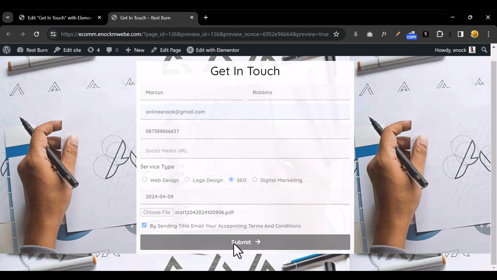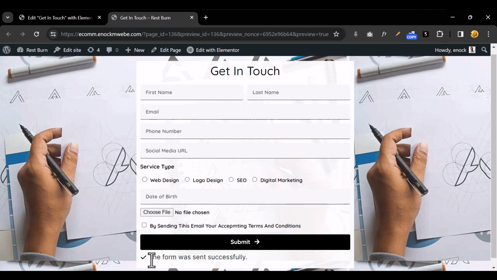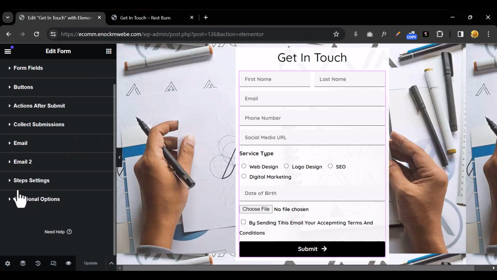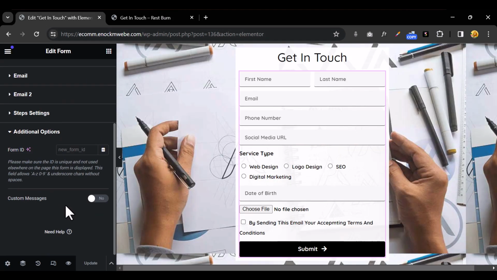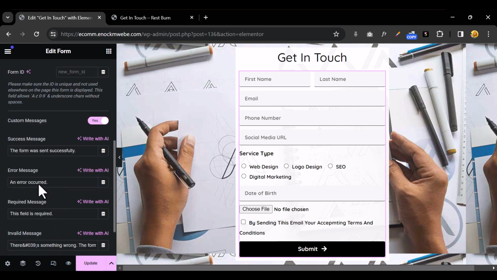Once a user clicks submit, they get this message, the form was sent successfully. You can modify this message by going under additional options and turning on custom messages. Instead of that, you can say something like, we have received your inquiry, we're going to get back to you as soon as we can. Now let me open my mailbox and show you guys what happened.